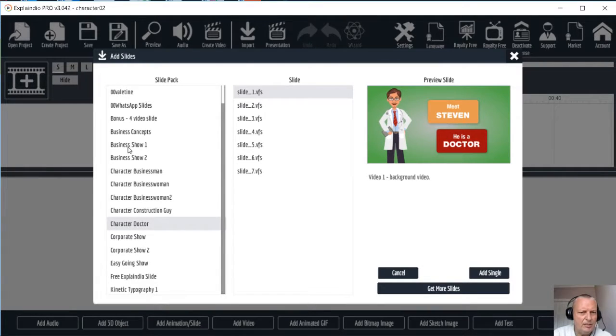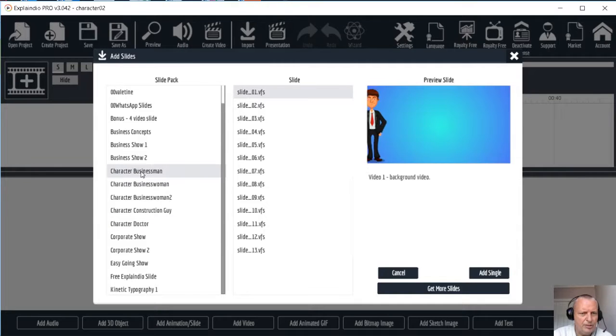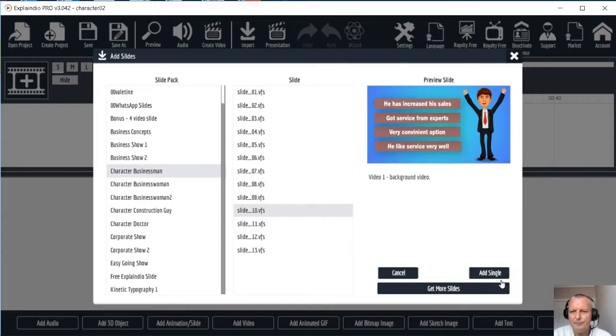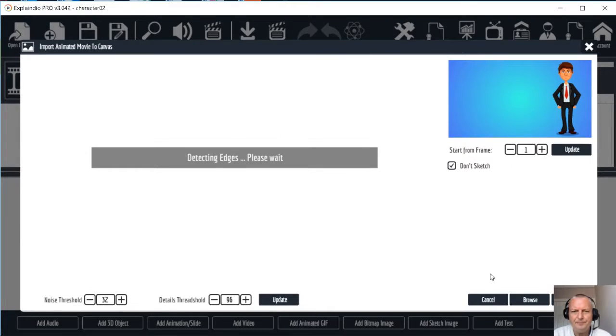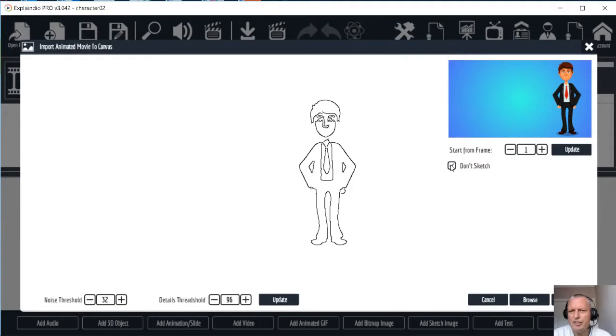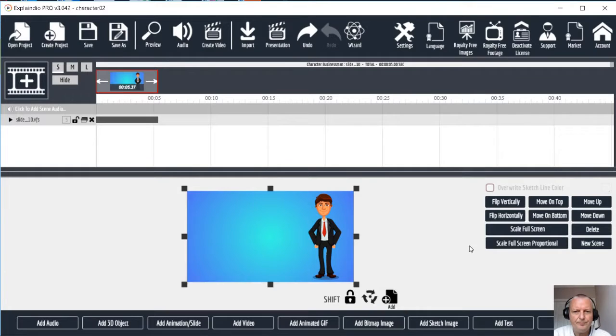But in this video, this tutorial, I'm going to show you this character, and I'm only going to add this slide. So let's click add single there, and I don't want it to sketch at the beginning. You can have it where it sketches, a hand comes in and sketches the character, but I don't want that, so I'll click don't, click add, and here's the character.